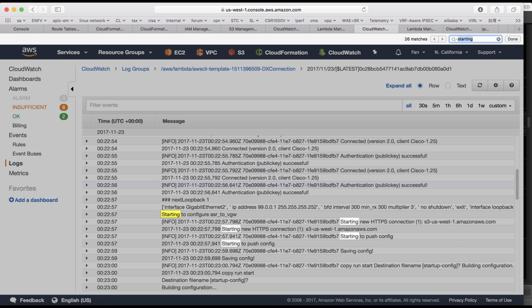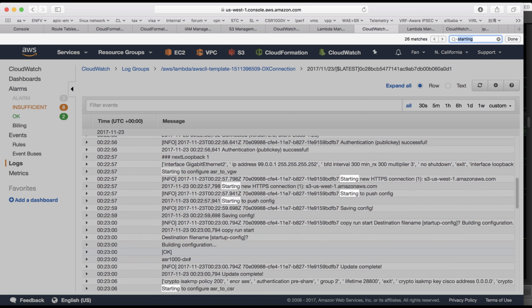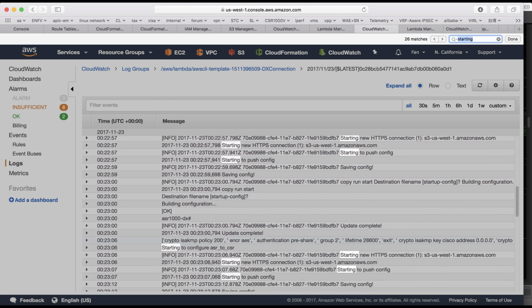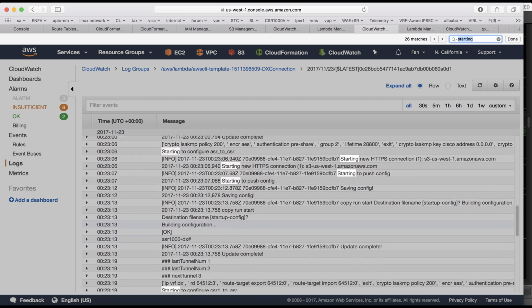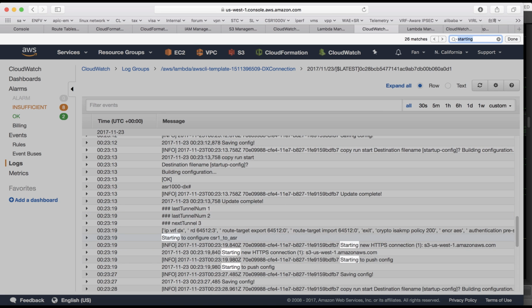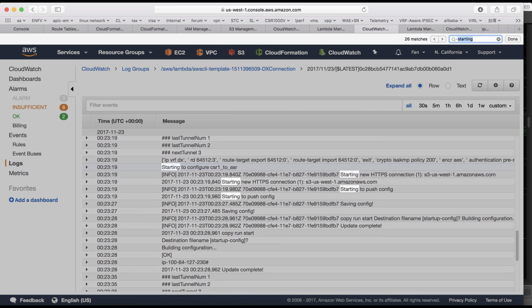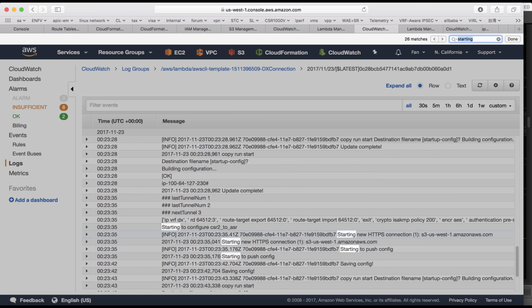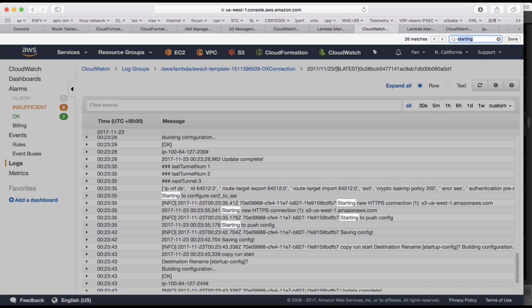So it will tell you starting to configure ASR to VGW. It will create the first BGP and send the configuration. After you send the configuration, it's going to save the configuration, copy run start. And it will tell you starting to configure the ASR to CSR, which will create an IPsec tunnel and enable BGP. Then it's going to configure the CSR1 to ASR, IPsec, BGP again, CSR to ASR. So exactly the same thing.